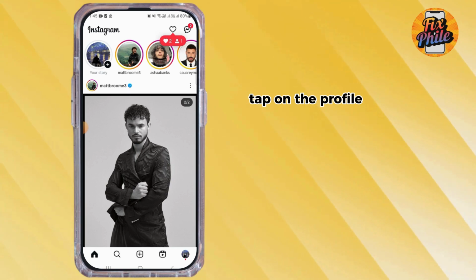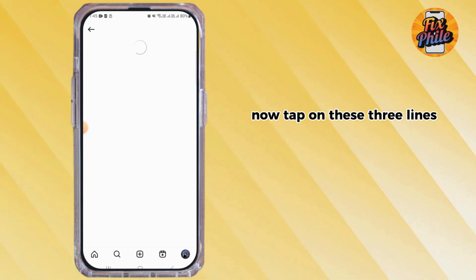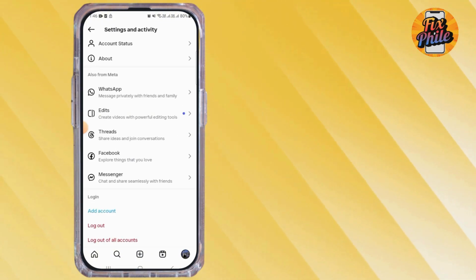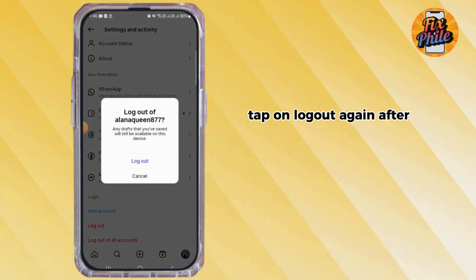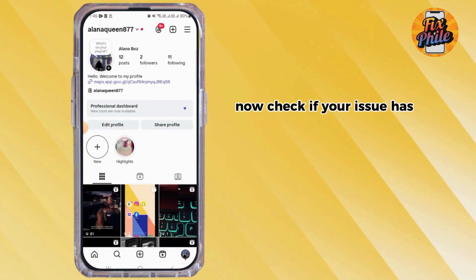For that, tap on the profile icon at the bottom right corner of your screen. Now tap on these three lines. Then scroll all the way down. Tap on log out. Tap on log out again. After that, enter your credentials and log back in. Now check if your issue has been fixed.